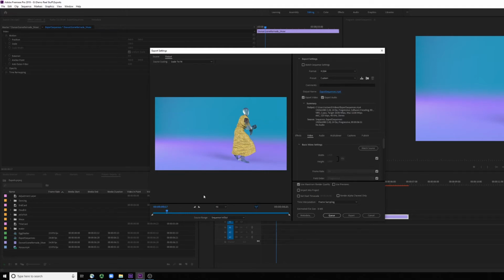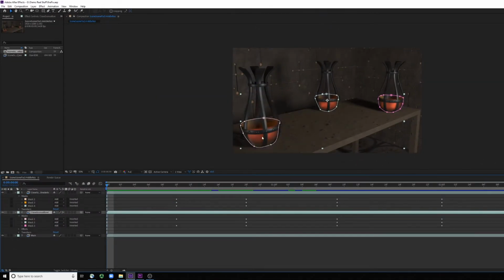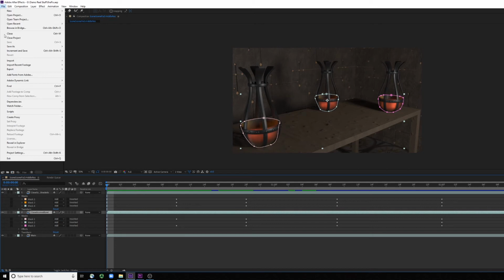Now for the same process in After Effects, I have this rotoscoped animation here that I can move. So it's a similar process. You want to make sure that you have your timeline highlighted with this blue square around it. Then you'll come up here to File, down to Export, right here.